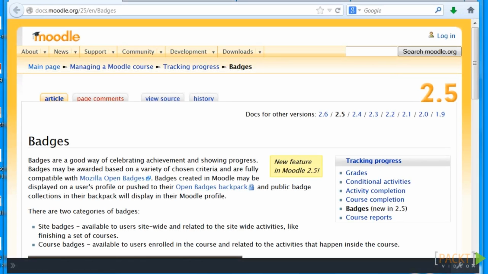Badges were introduced in Moodle 2.5, and they are a good way to celebrate achievement and show progress. They can be awarded based on a variety of chosen criteria and are fully compatible with Mozilla Open Badges. So you can get information at Moodle Docs on the Badges page. Keep in mind that they can be custom designed. They can use your organization's logo or recognizable image. They are essentially a digital graphic, and they're awarded when your students complete courses or a set of courses.